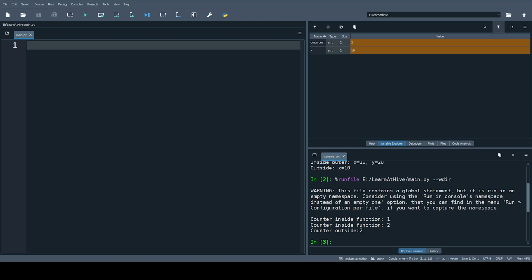Now let's explore enclosing scope, which comes into play with nested functions. An enclosing variable is defined in an outer function and is accessible to inner functions. If you want to modify an enclosing variable, you use the nonlocal keyword. Let's break this down with an example.